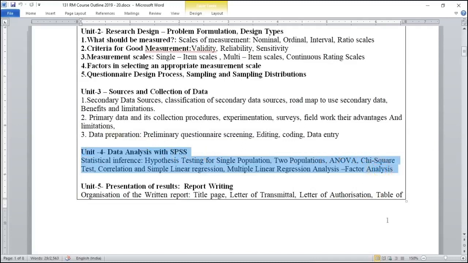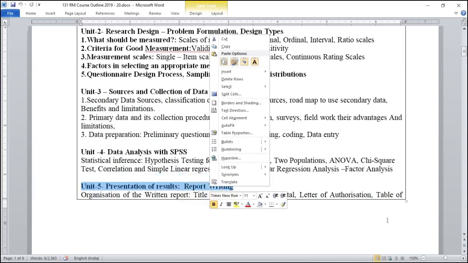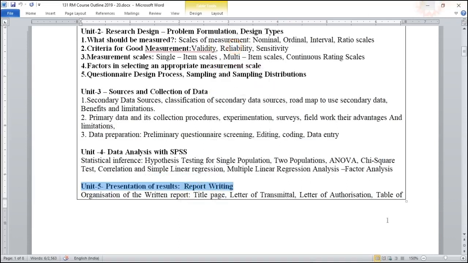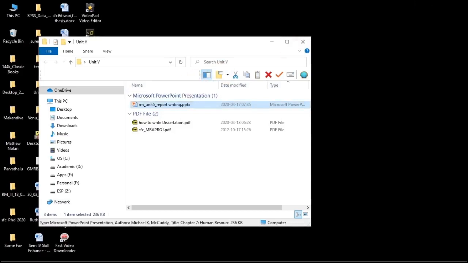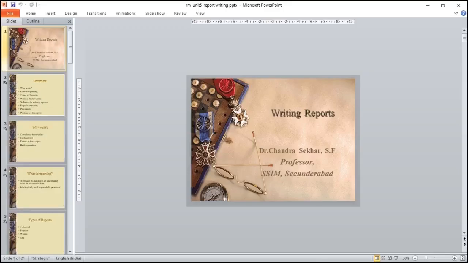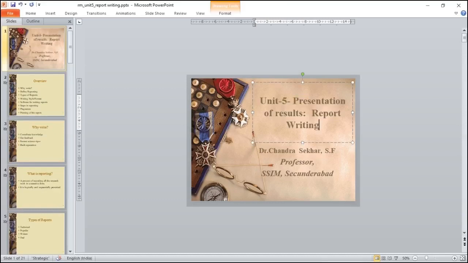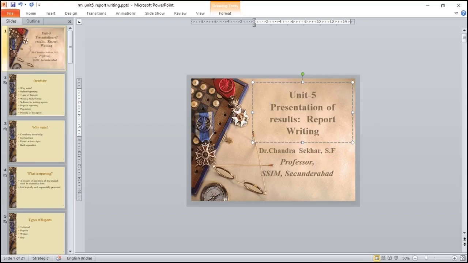and then today we're going to start with unit 5 called presentation of results, or in other words, report writing. So I'll copy this and then I'll open the new PPT file. Here, instead of this, I'll just simply copy the unit 5 title. Yeah, for the sake of clarity. So this is how our unit 5 file is going to be.